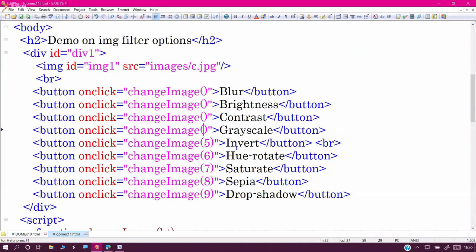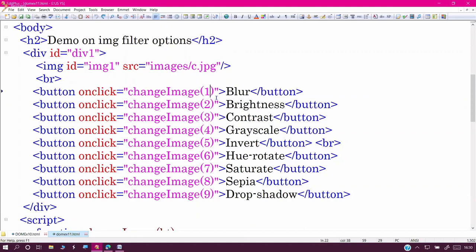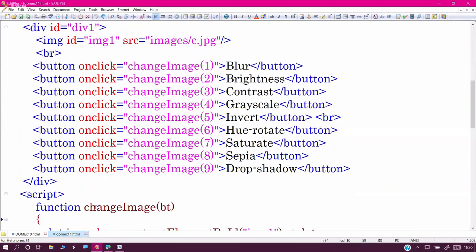First button you clicked, second button you clicked, third button you clicked, no idea. Then only for easy identification purpose, what I'm doing, sir, I'm passing some value. Button 1 passing 1, but the change image function is receiving that value. So what is the BT value? 1 to 9. Which button you clicked, the button number is received by this one.